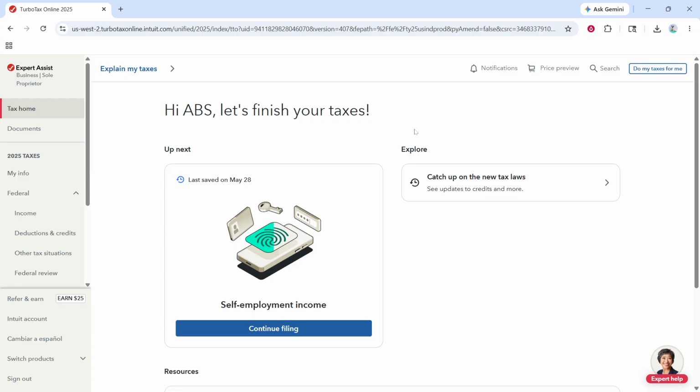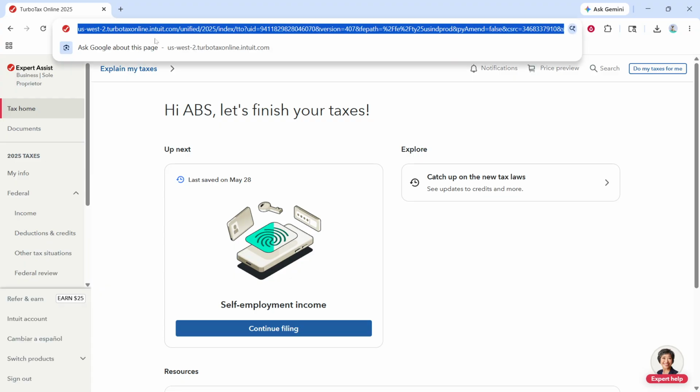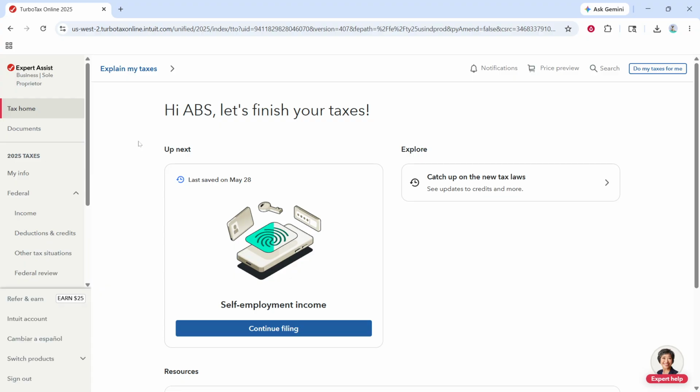First, open TurboTax and sign into your account. If you've used it before, you can pick up where you left off. Otherwise, start a new return. Keeping everything in one place from the beginning makes the rest of the process much smoother.